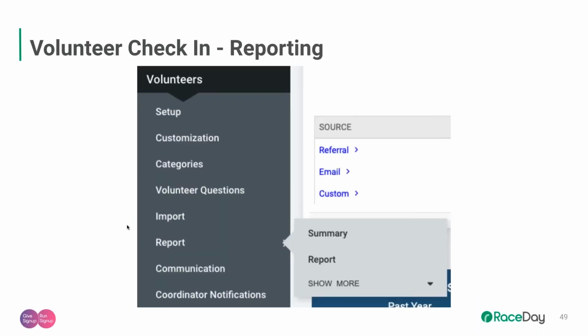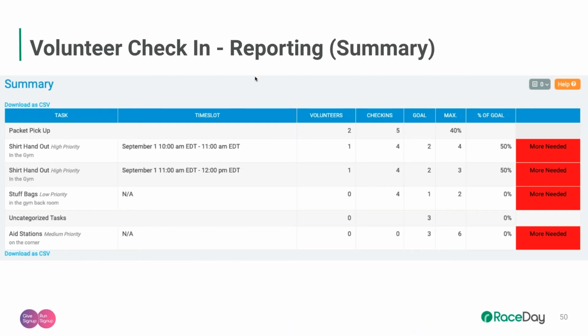Volunteer reporting. If you hit report under volunteers, you have two options, summary and report. So this is the summary. Again, this is just what you're looking at. We're focused specifically on the number of check-ins. I checked some of these people in multiple times, which is why the number is greater than the number of volunteers. But you can see that we've checked these people in, and that is listed in our report summary at the RunSignup level. You can also download this as a CSV.